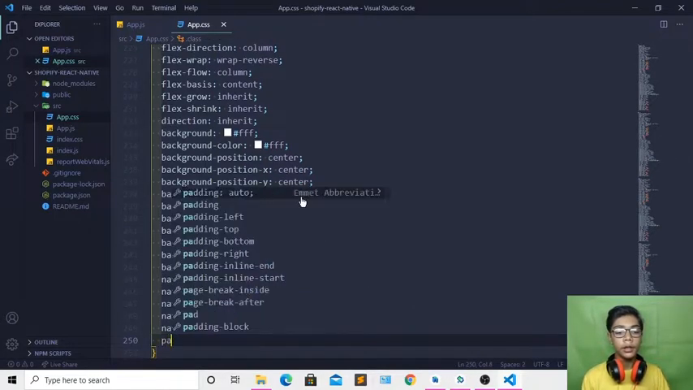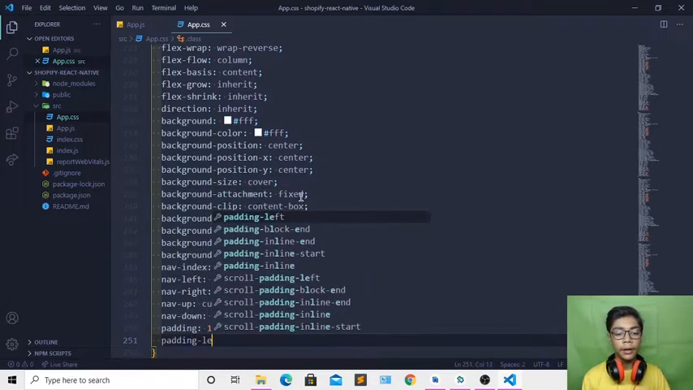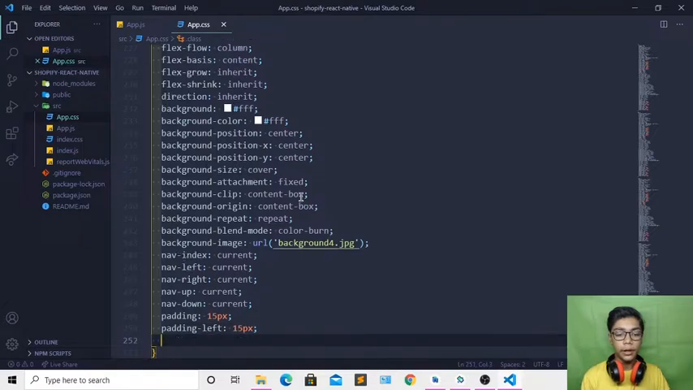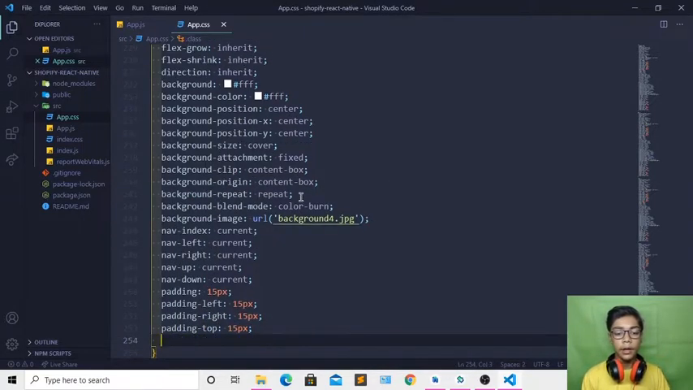Now when you've done that, I will come underneath creating padding 15 pixel, create padding left, which should be 15 pixel. Then you have to create padding right 15 pixels. I will write that. Then you also have to create another tag, padding top 15 pixel, and I will write padding bottom. So I will change that to 15 pixel now.